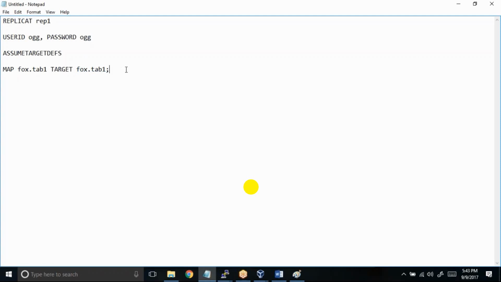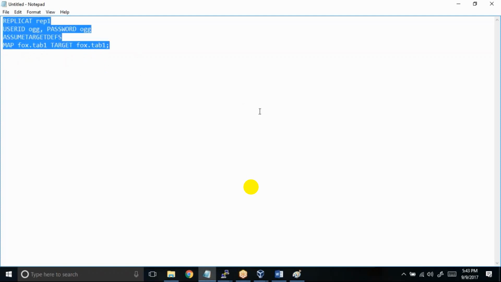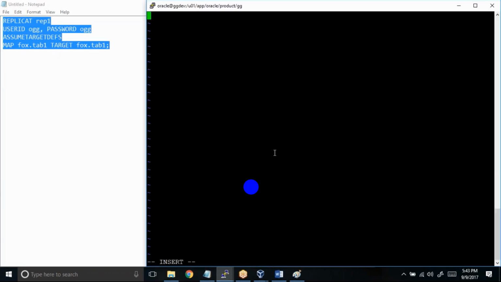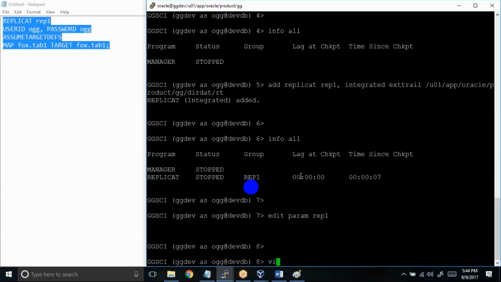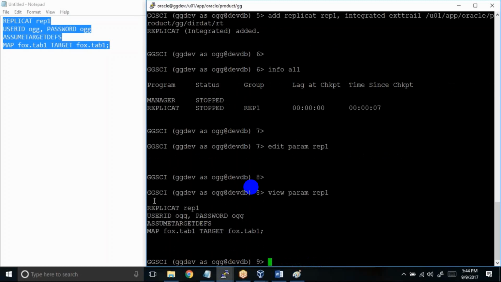Okay, very simple parameter file. Let us add these details to the replicate process. On the target, I have the replicate parameter file open. First one is the process details, second one is the login details, third one is we are saying to assume that the definitions are same, fourth one we are mapping the tables. Okay, so let us save this. View param rep1. So these are the details in the replicate parameter.